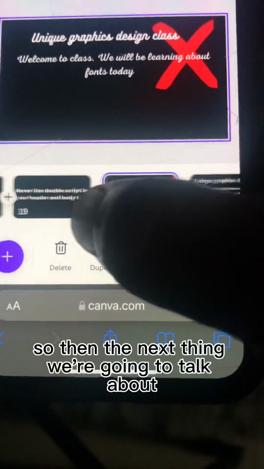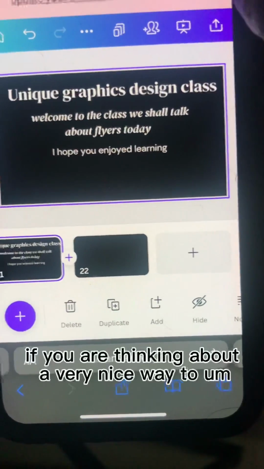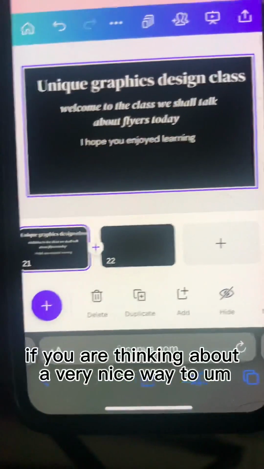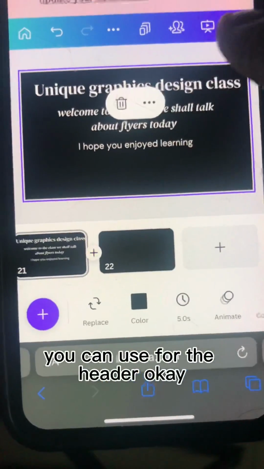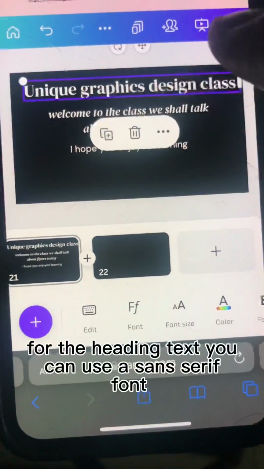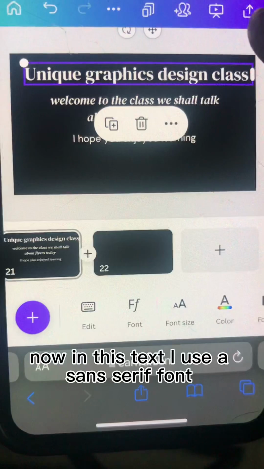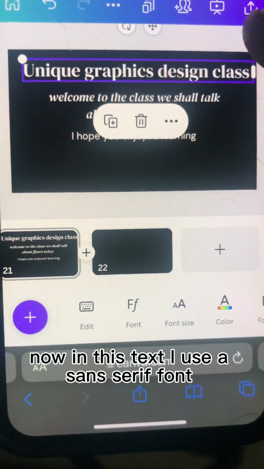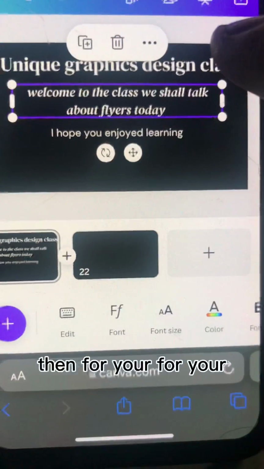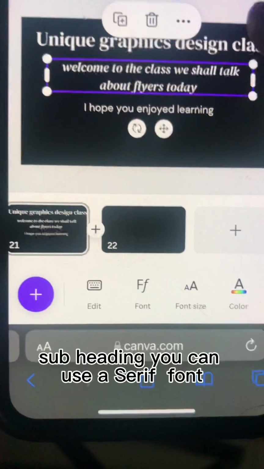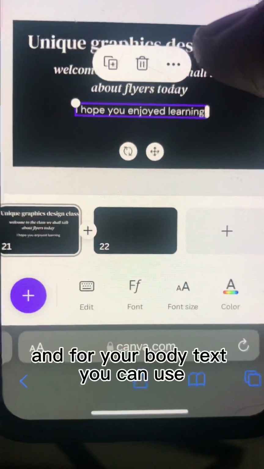So then the next thing we're going to talk about is this. If you are thinking about a very nice way to put your designs together, remember this. For the heading text, you can use a sans serif font. Now in this text, I use a sans serif font. Then for your subheading, you can use a serif font, and for your body text, you can use.